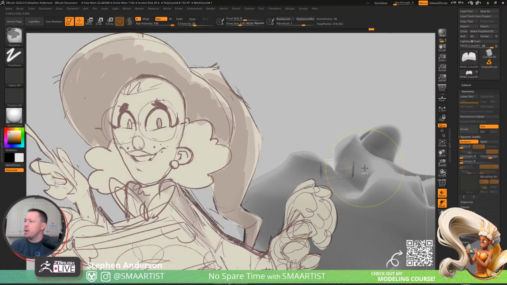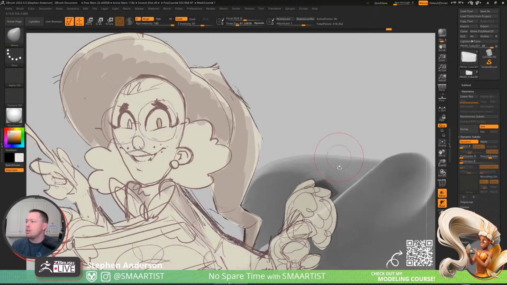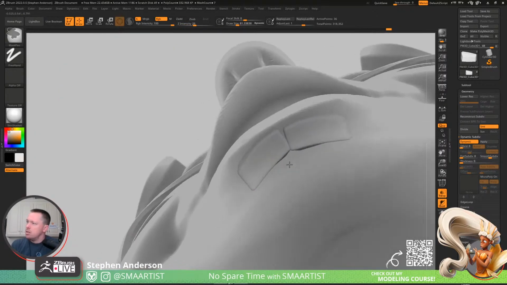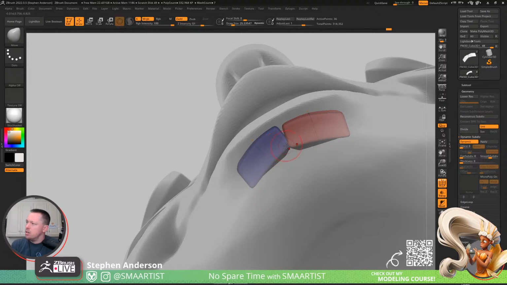Just going to pull this back. In fact, let's turn on X symmetry just so that we can make sure that we're getting this in the nice shape that we want. Okay, just turn off that symmetry now.